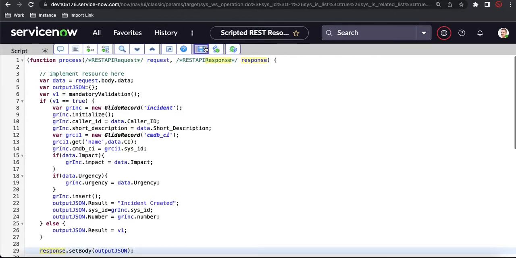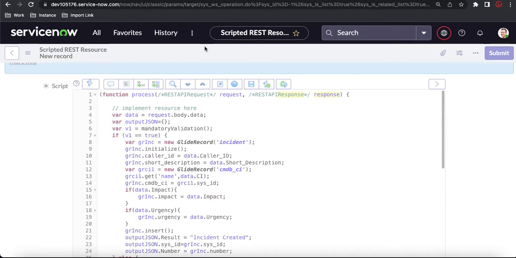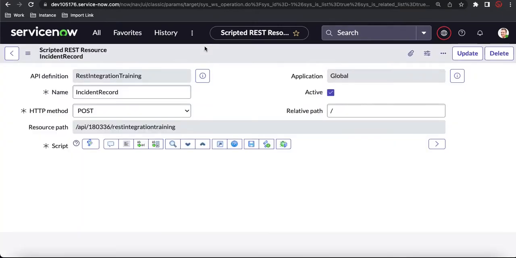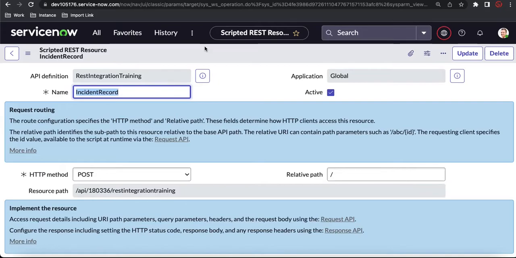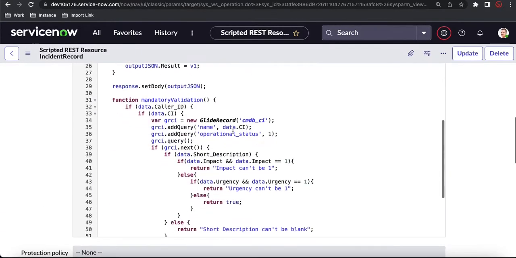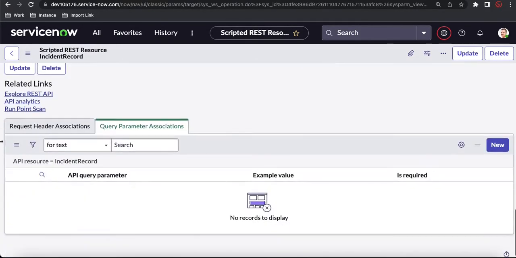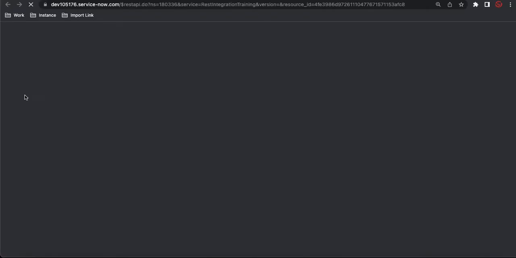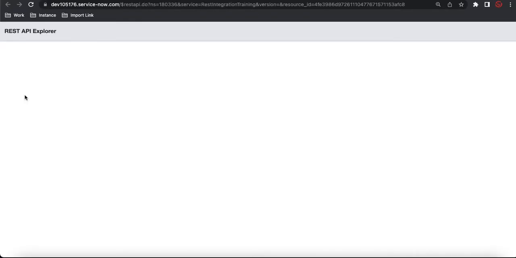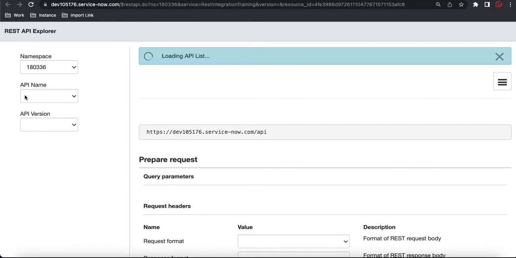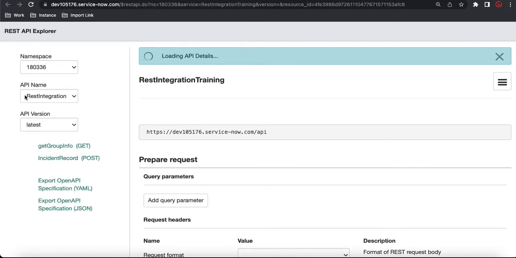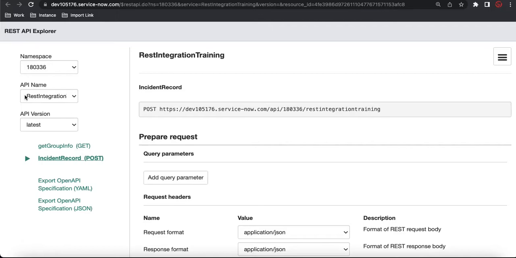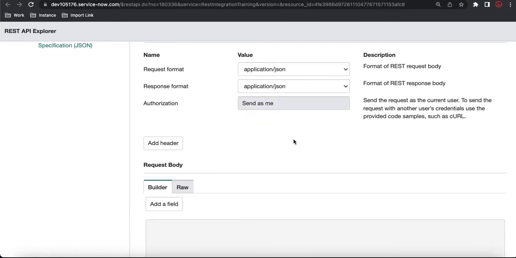Let's save this method. Using this method, we are going to create the incident using our REST method. Previously we did it for the SOAP method. So this is our REST method. And if I click Explore REST API, you can see that it will directly open ServiceNow's in-house testing tool, which is the REST API Explorer.